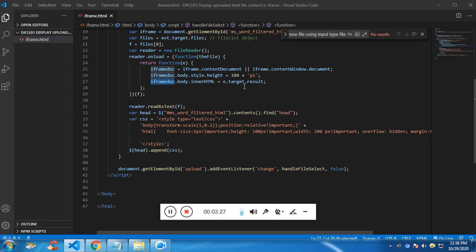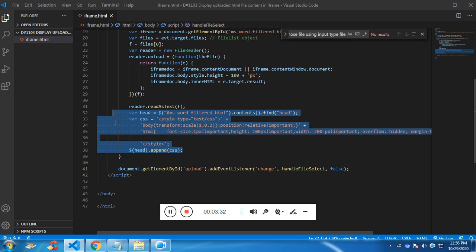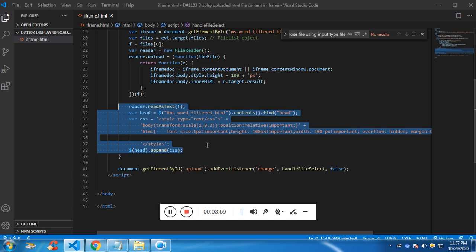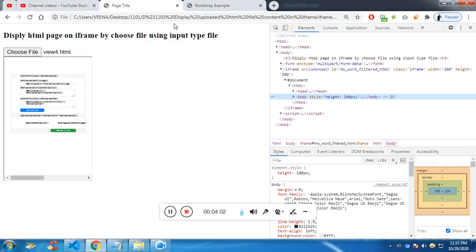Now in any case, if you wish to pass a CSS, external or internal, to the iframe, you can do this. On the iframe, inside the HTML content, I'm going to find the head tag, and that head tag is stored in the variable head. And again, I'm creating a custom HTML and storing it inside the css variable. So the CSS HTML tag is going to get appended to the head tag. That's what this code is, and I hope I have clearly explained it.